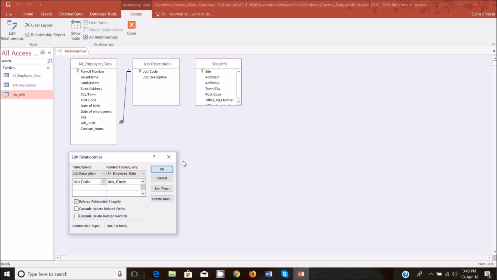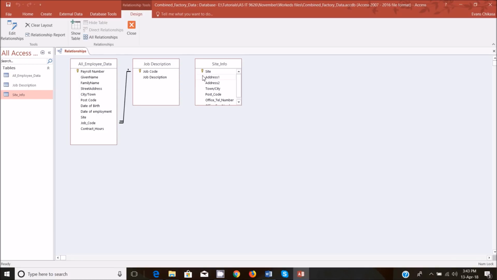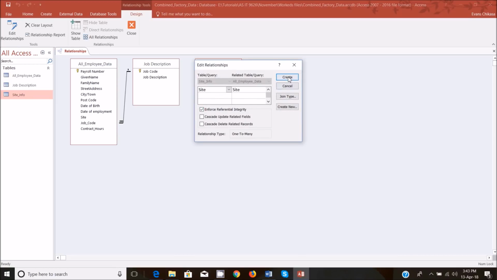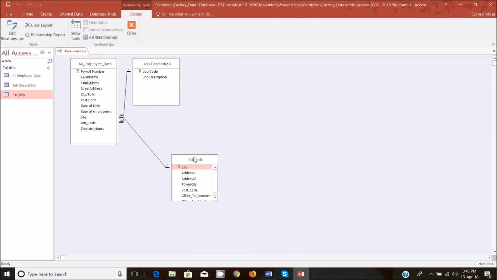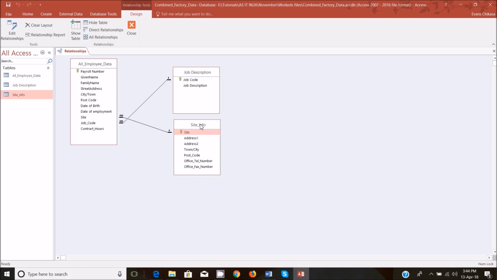We need also to create a relationship for this one. Actually, in fact, I don't need to copy multiple screenshots for this one anyway. It's important again, get this one and join it to site. Yeah. Enforce referential integrity again and create it like that. So you have these two relationships. Should they cross? That's fine.